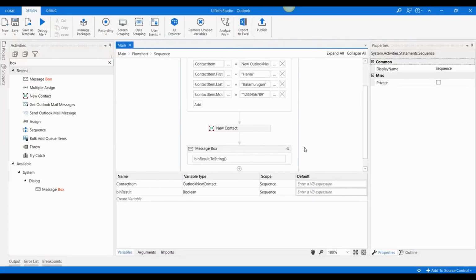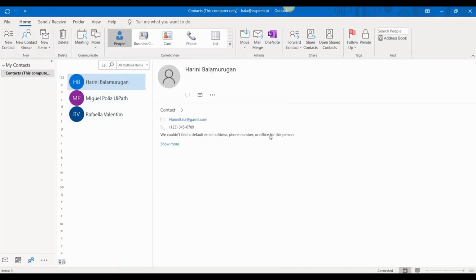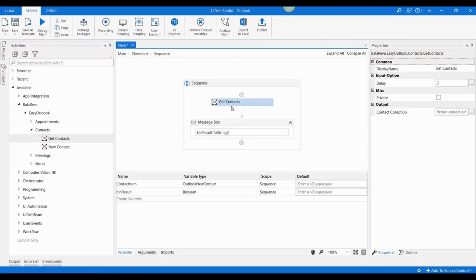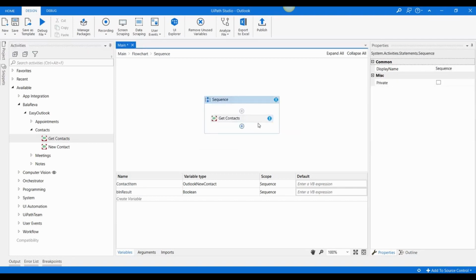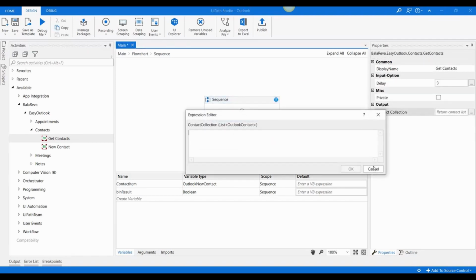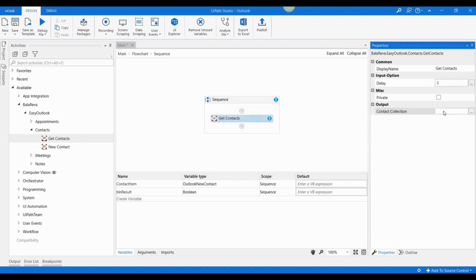Next we are going to see how to get all the contacts from Outlook. See, here I have 3 contacts in my Outlook, so I want to get all the contacts. Using the get contacts activity, we can retrieve all the contacts. So this is a list of the Outlook contact. So I'm going to create a variable lst contacts.